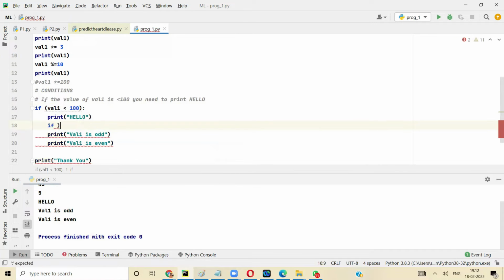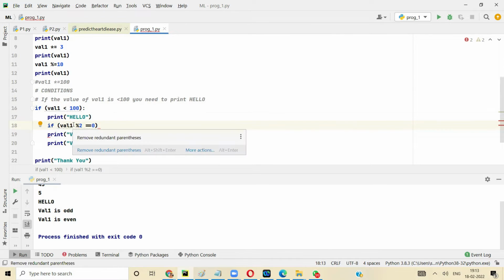And how to check if a value is odd or even, Rajesh? Divide this value 1 by 2, and if the remainder equals 0, then it is even. Modulo 2, I'm checking the remainder. If the remainder is 0, then it is even, correct?